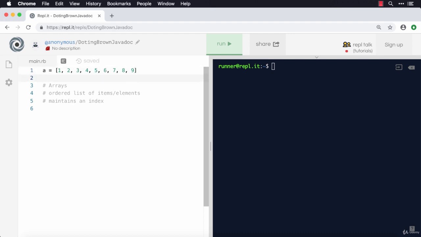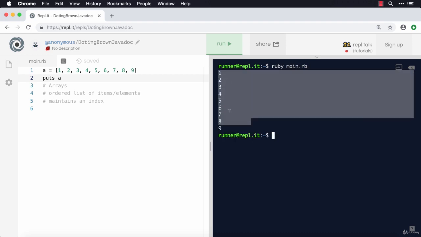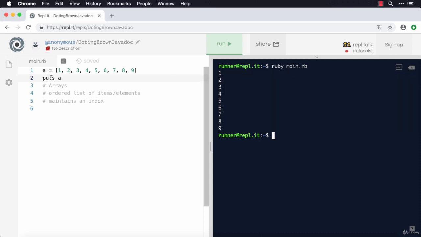Now let's start off with printing this. So if I go puts A and then ruby main.rb, you see it prints out all the elements of my array, and it's doing each item on a different line because puts is basically put string. It's calling put string on each element, and as it's iterating through, it's adding a new line after each element.